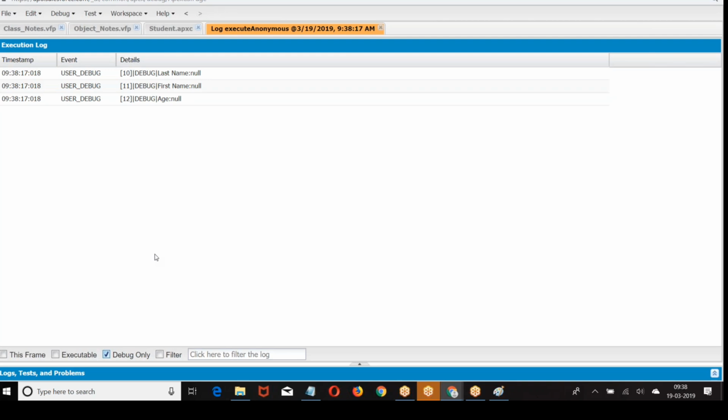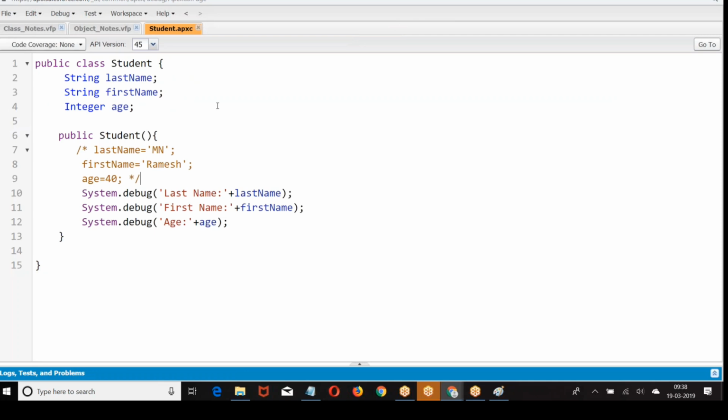You don't want to take a default value. You want to assign some value. We are assigning through the constructor. I hope you are good with this. Right? Concept is clear? Am I clear with this? Okay.